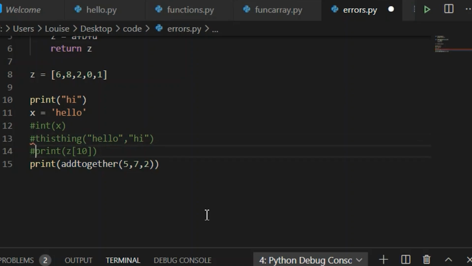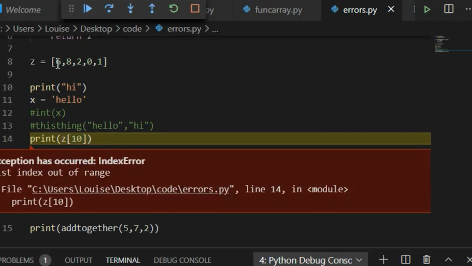And finally, I'm going to show you guys this one, where we get 10, and there's only 5 items. As you can see, it's got through part way, and then it's gone index error, list index out of range.